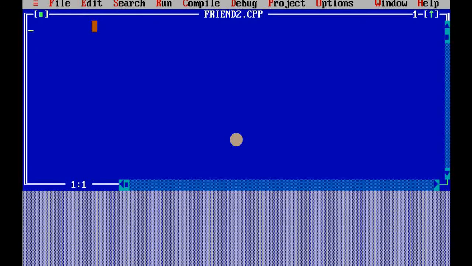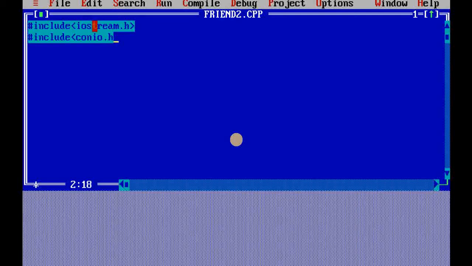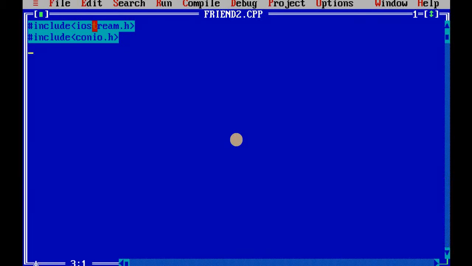friend2.cpp. We will write include iostream.h and include conio.h. For this we need two classes. So we'll create one sample class and we'll create one demo class.